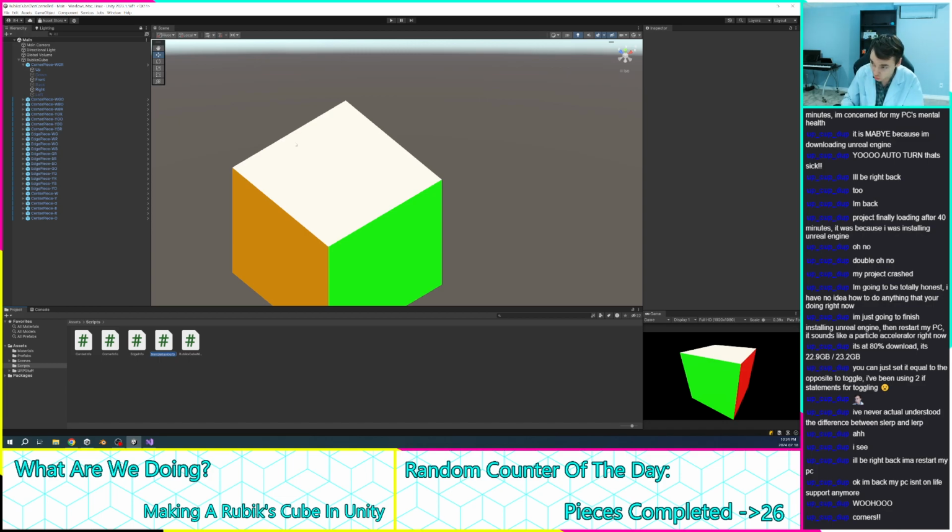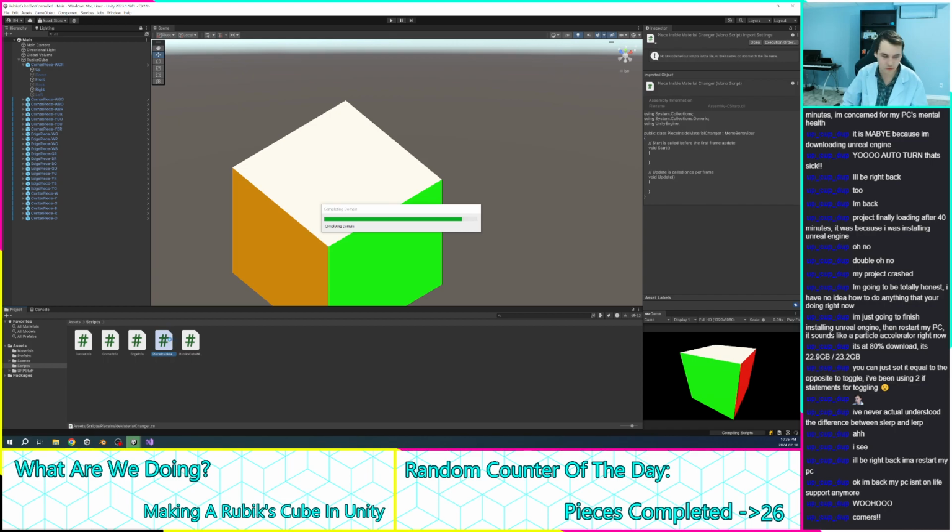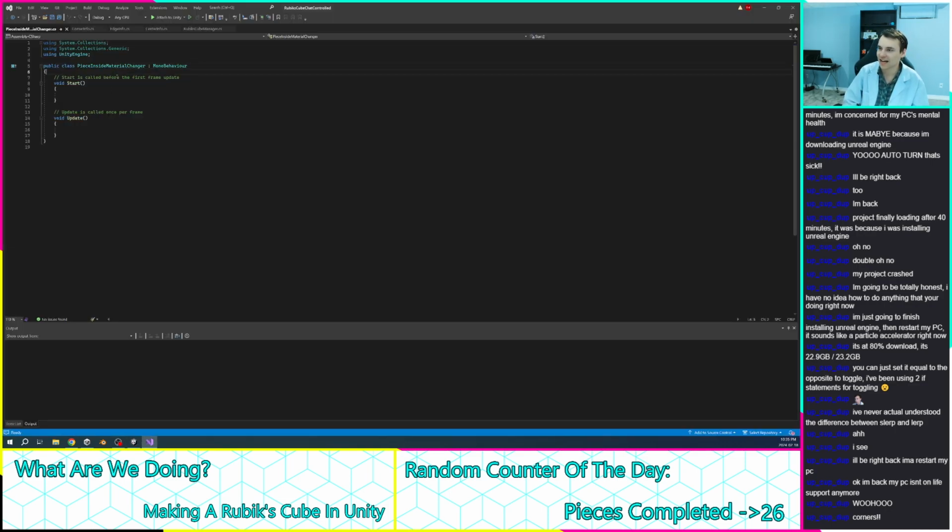Okay, wait, so what was I doing? Turning whatever's off, make it black. I'm just trying to name the script. So, change the materials to black if the thing is off. How do I make that a nice simple name? Whatever. Piece inside material changer. I don't like that name, but it's fine. It describes what this does, and this is more of a temporary thing anyway.